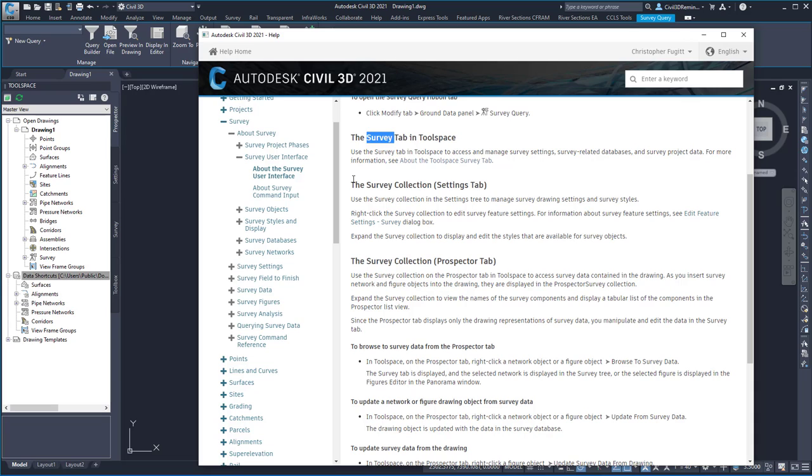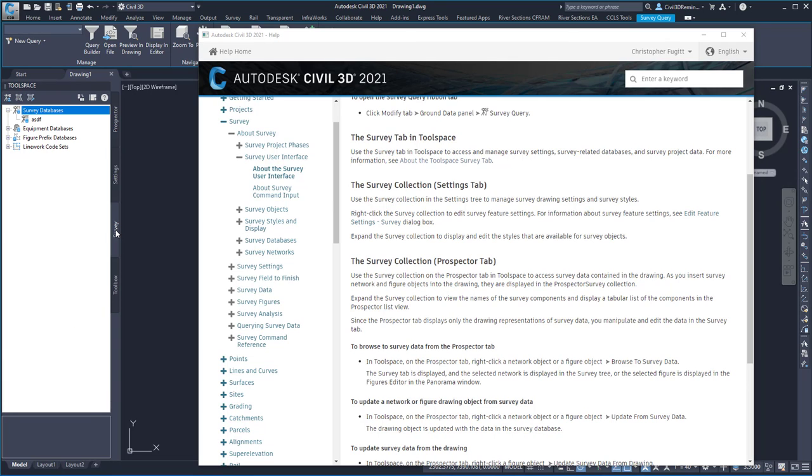The Survey tab in Toolspace. Use the Survey tab in Toolspace to access and manage survey settings and survey-related databases and survey project data. For more information, see About the Toolspace Survey tab.